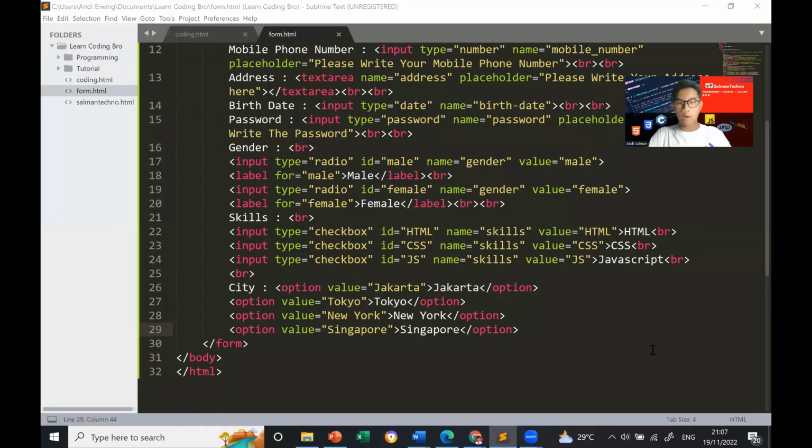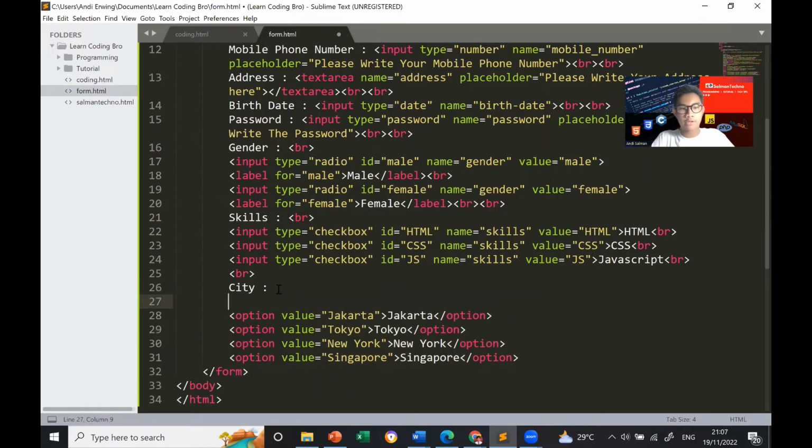Okay, guys, so now for the option. For the option, don't start with this. The first thing you have to do is add a select tag here, so there will be the opening and also the closing tag. The name is city and also the ID is city.